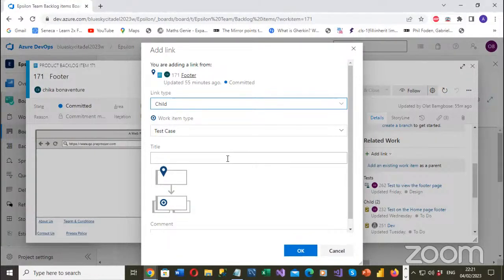Okay. Because it should be child, whenever we click the user story, we need to see the child under it. That is the link type. But the work item type is test case. The title should be here.